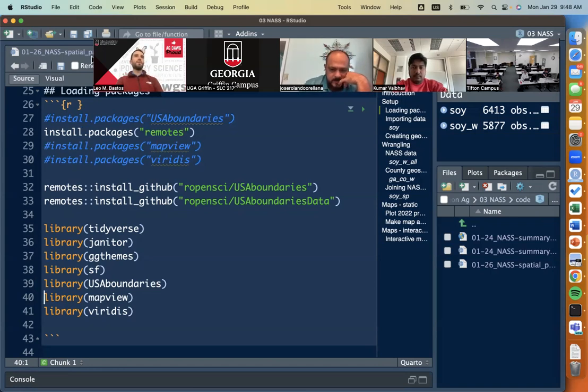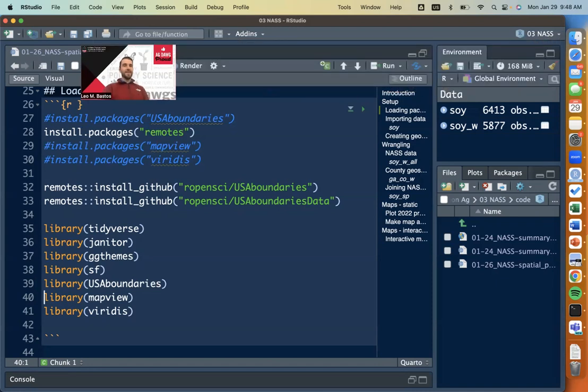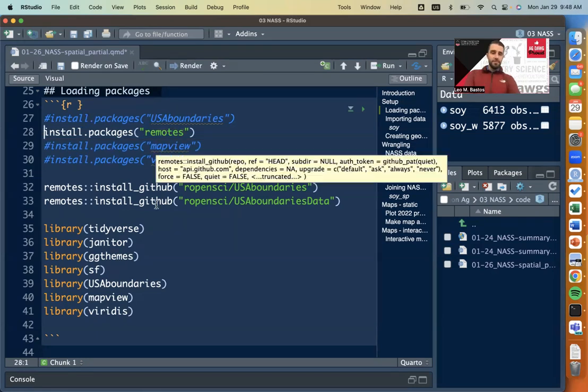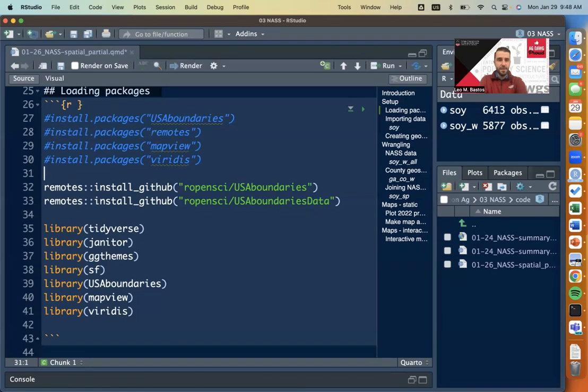Neva, you need some help? Okay, all right. So let's keep moving here. I do want to remind you that please make sure you comment off that remotes if you had it active. Also comment off the other install_github, so those become inactive in your script. As you recall, we only install things once. We don't have that active always in our script.